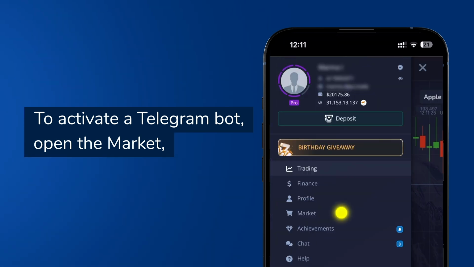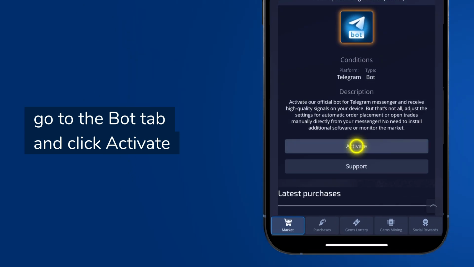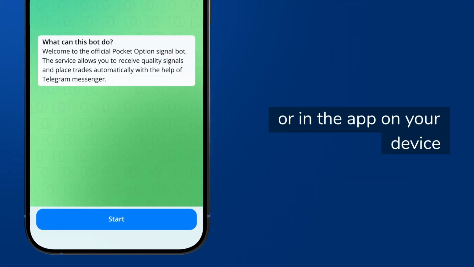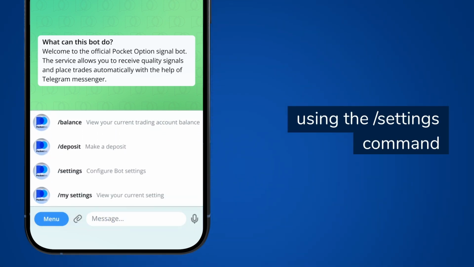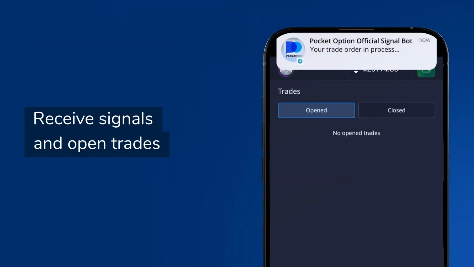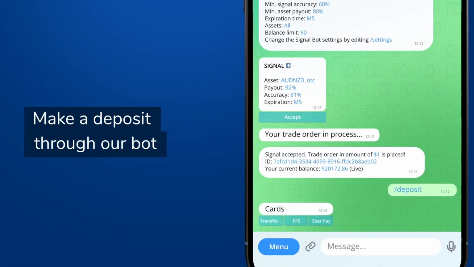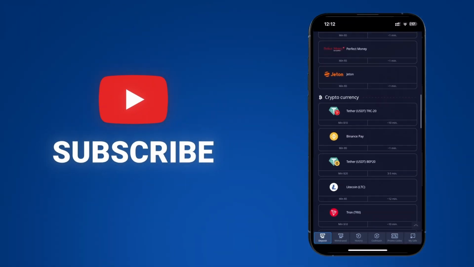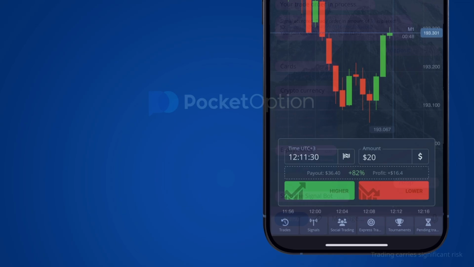How to use a Telegram bot. To activate a Telegram bot, open the market, go to the Bot tab, and click Activate. The bot will automatically open either in your browser or in the app on your device. Set the necessary parameters using the Settings command. Activate the bot. Receive signals and open trades instantly using the bot. Make a deposit through our bot. Turn it on and off at your convenience.